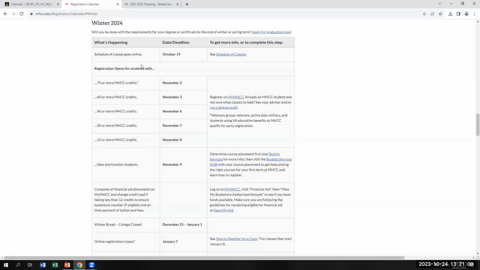Good. 60 or more on the 3rd, 45 or more on the 6th, 30 on the 7th, 15 on the 8th. New and transfer students on the 9th. So it's really to the day that you can get in. If you want in on your day, that's the schedule.